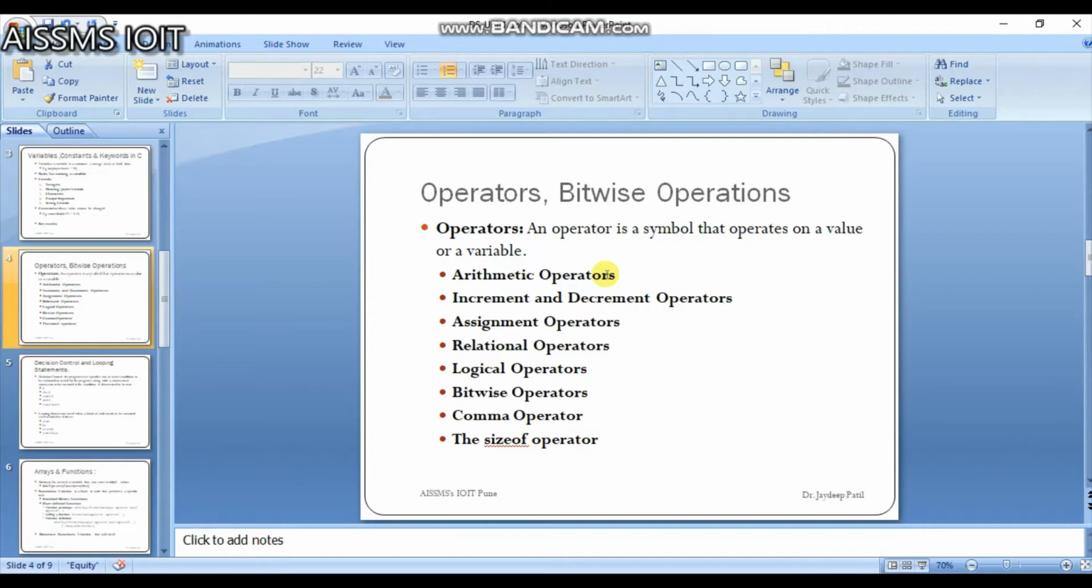Okay. Next is relational operators. A relational operator checks the relation between two operands. If the relation is true, it returns 1. If the relation is false, it returns the value 0. So there may be equal equal, less than, greater than, not equal, greater than or equal, less than or equal.